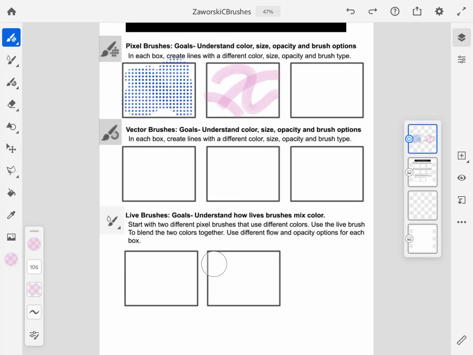Okay guys, so you just created pixel brushes on this worksheet. Now we're going to play around with vector brushes. So a couple things before we get into that. I want to also describe the difference between pixel and vector brushes.